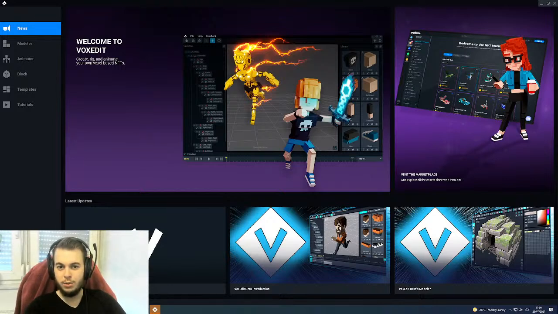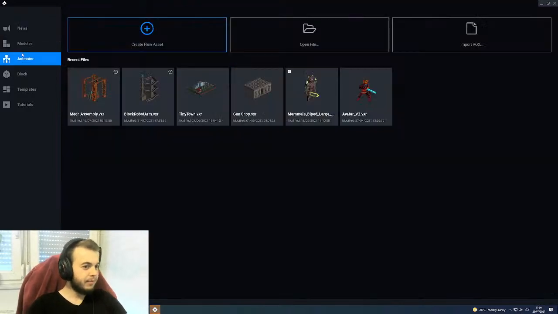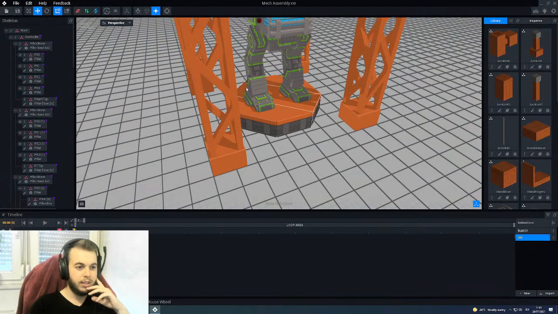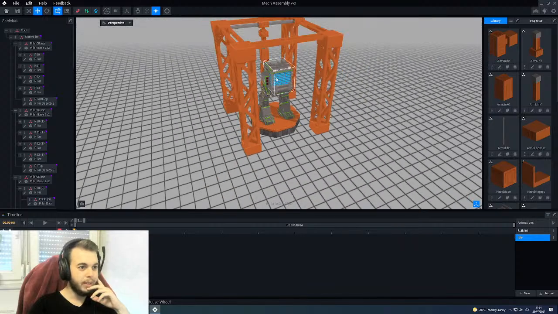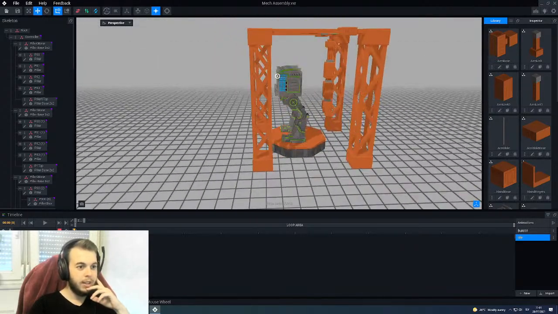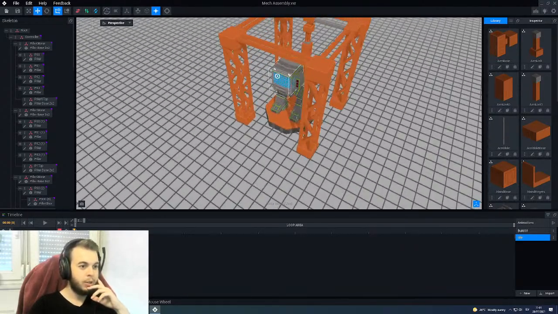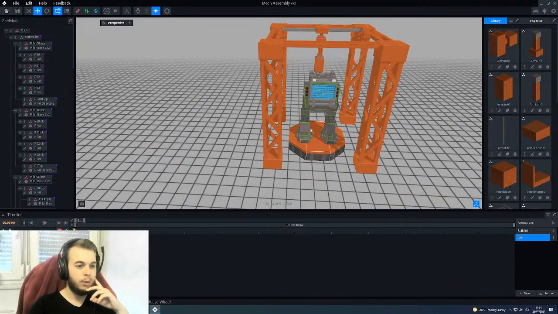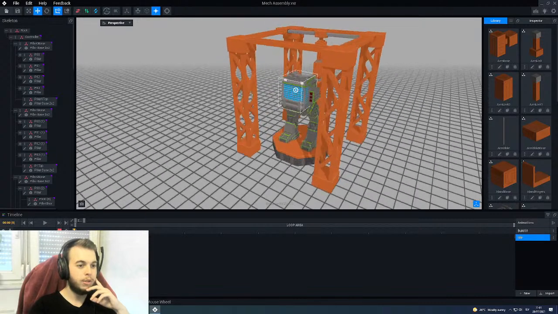So let me swap back to the YouTube dashboard. And here let's go to the animator, and here is our Mech assembly asset that we have built some time ago. You can see it here, and today basically what we're going to try to do is finish the animation of the arm that's putting the whole mech or the robot together.